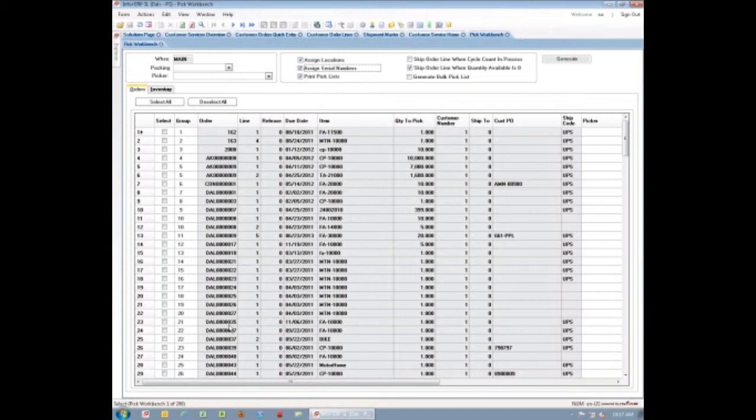Everything populates in my Pick Workbench. Now in reality, a user that's deciding or generating the picks, they're going to do that by due date, they're going to do that by quantity available, they're going to do that by customer. So I've got the ability to not only view everything if I want, but I can sort this, I can group this, I can filter this any way I like.